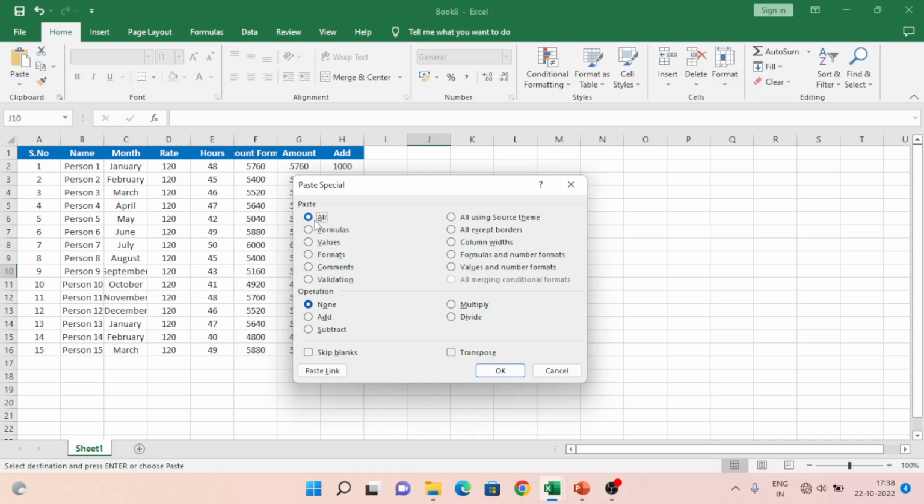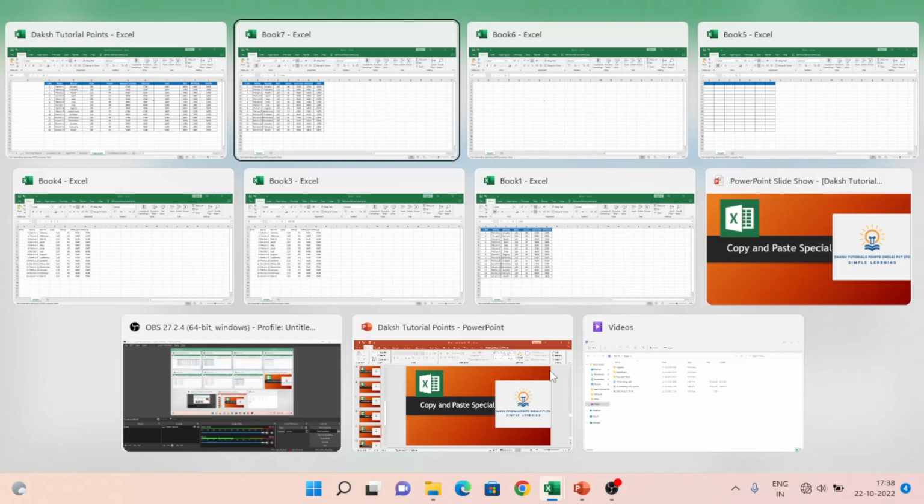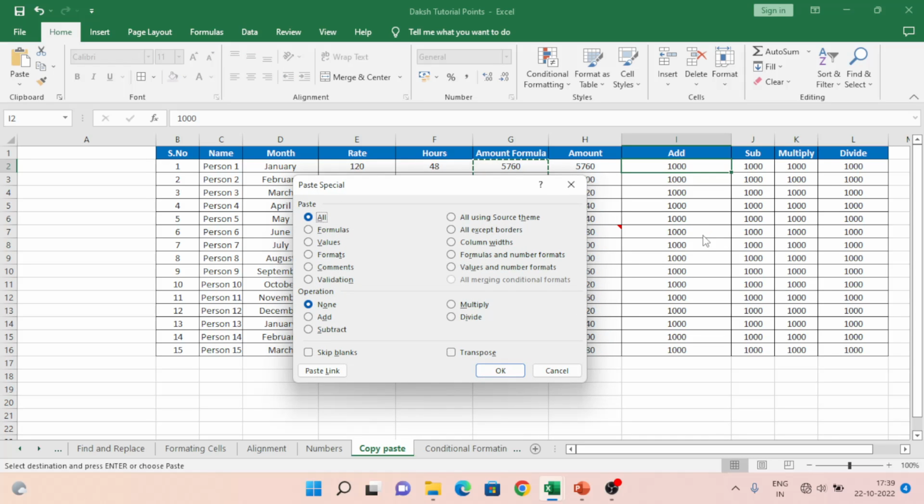So while pasting any data, I am pasting some data, but I want to add something else. Let me close all this because we have a lot open. Now, if you see, I am just copying. Sometimes it happens, I am copying this value here, and I am pasting here with Alt Control V, pasting as All, and going to add.